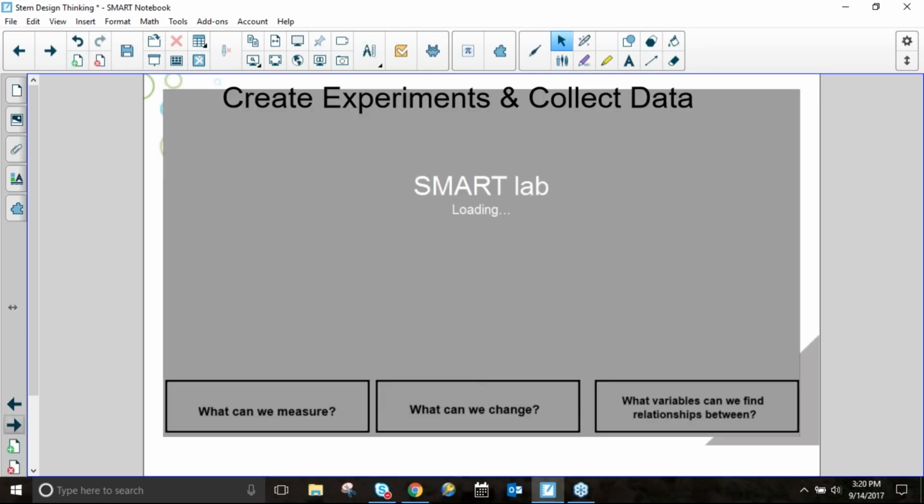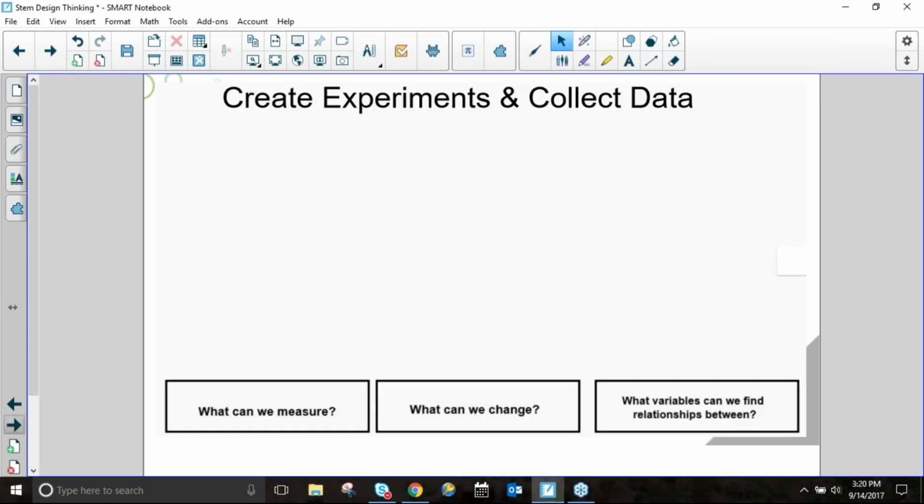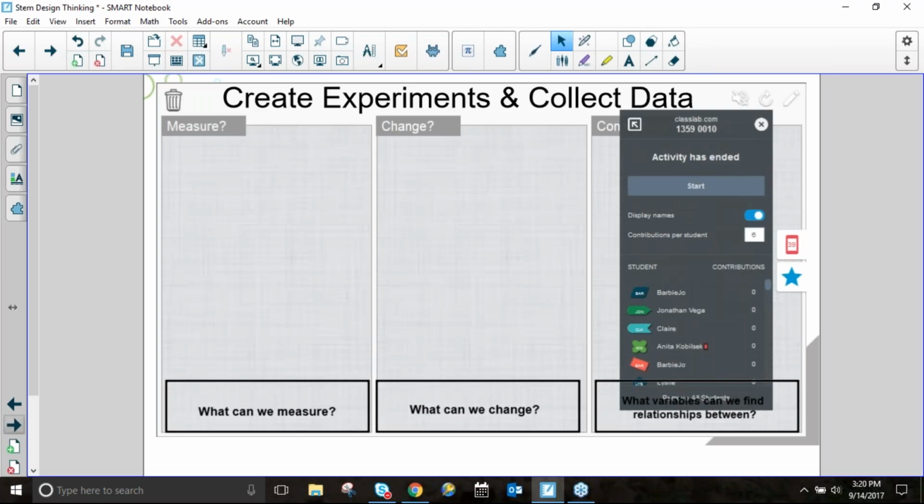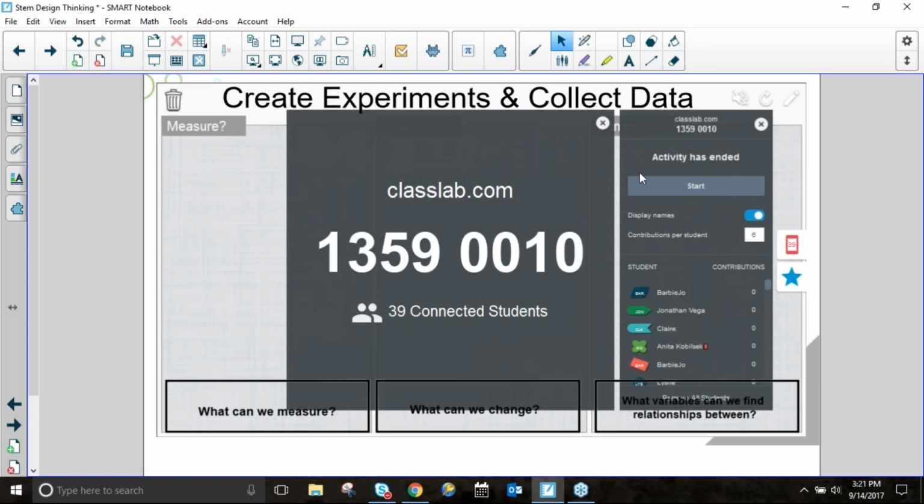And then that leads us to our next part, creating experiments and collecting data. If you notice, for those of you who were already in my ClassLab before, my number is still the same, and if you are just now joining and want to go to classlab.com and join us, you may also do this. You can join even after I start the activity.